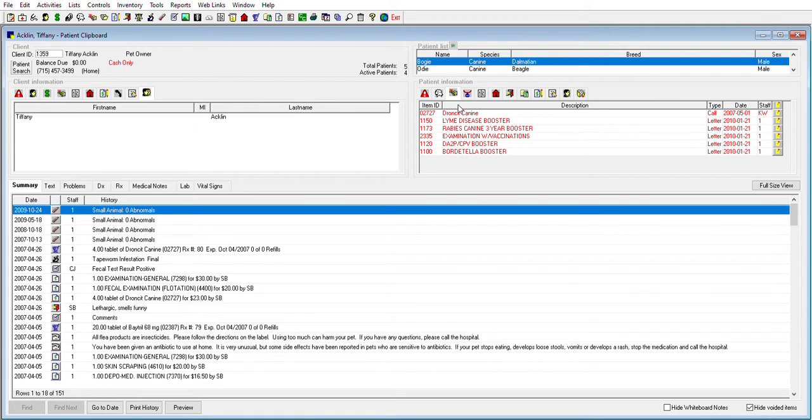I also have here now which reminders are due for this animal. So looks like way back in 2010, Bogey was due for Lyme disease, rabies, exam, distemper, and Bordetella boosters. So those are all the reminders that are entered.